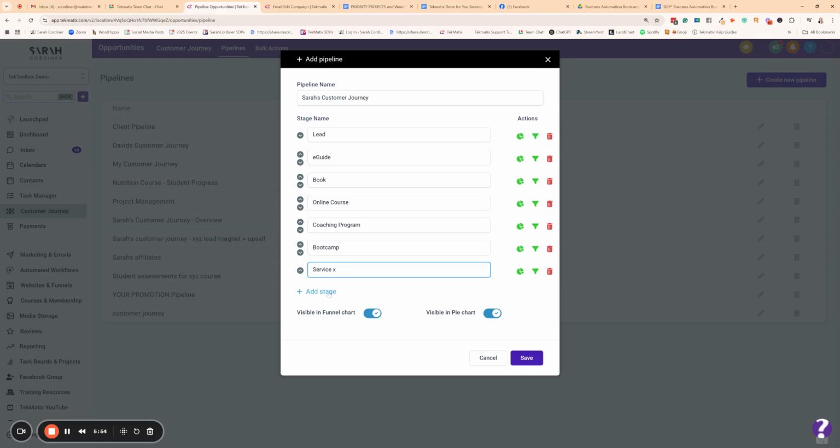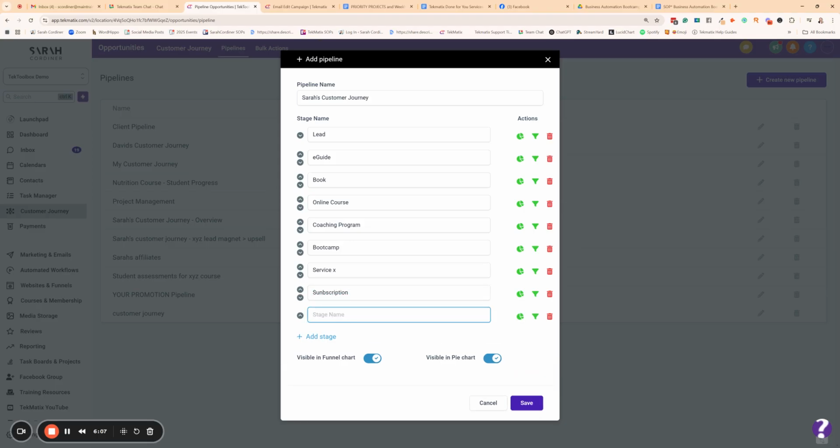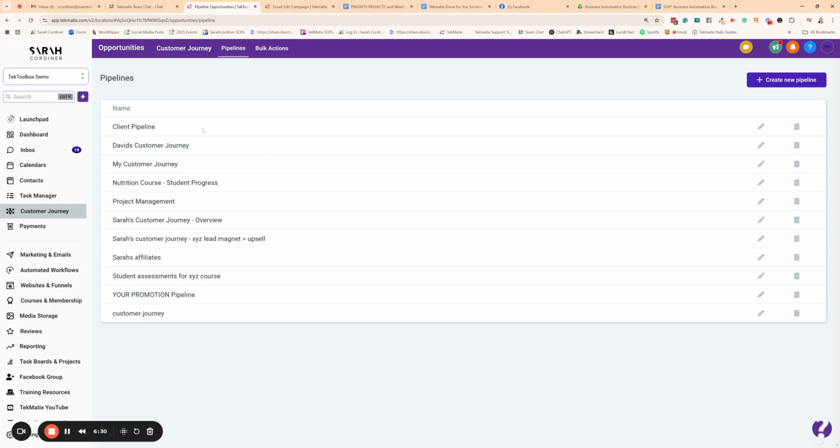The point is you can just keep pressing add and adding them in. You can also move these up and down in the right journey. You might have some kind of subscription or academy. All right, spelled that wrong, I know. And then you might also have like cancelled subscription, finished service, project completed. You're basically putting every main step that you have in that business. Make sure that you press visible in chart and visible in pie chart. That's going to enable you to update your statistics on your dashboard up there. Press save. That's it. You've now completed a customer journey.